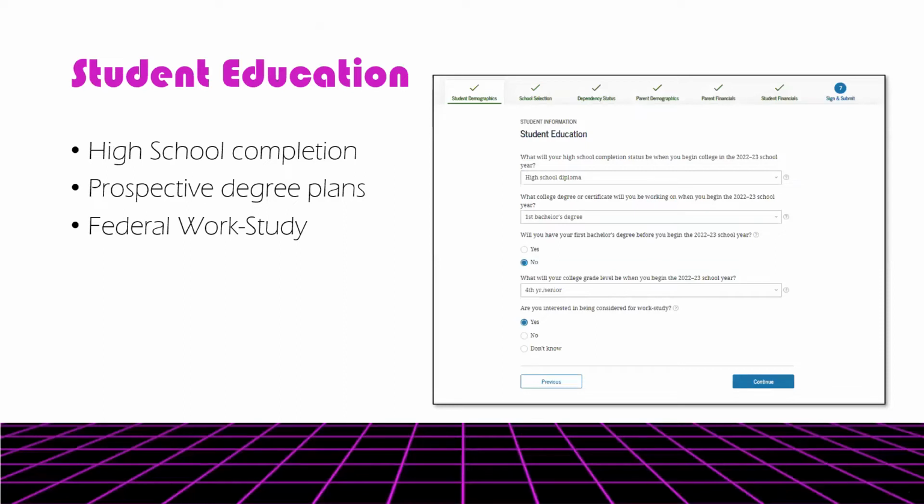Student education. At this point in time, they will indicate what their high school completion level will be as of the start of the 22-23 school year. Obviously, most often the students who fill out a FAFSA are going to be high school seniors. We do every once in a while get some that are maybe only a junior, but most often you're going to be a senior filling this out.